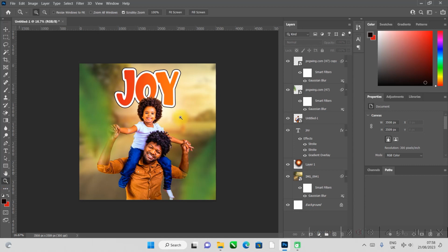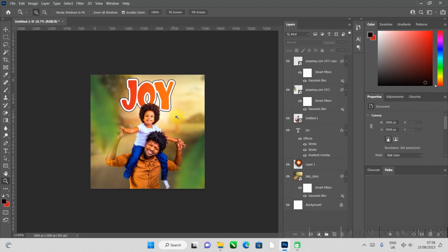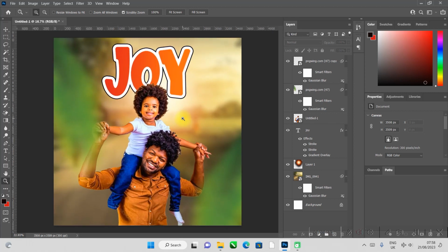So now this is how we can create a simple popping design instead of creating that boring design for the first one.